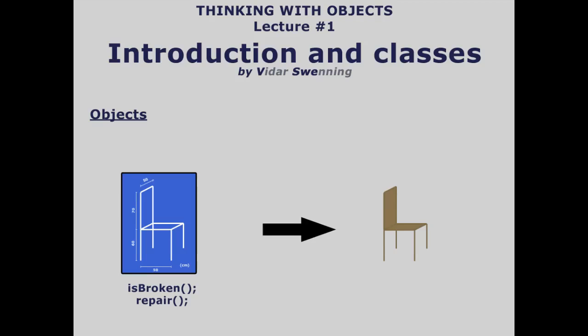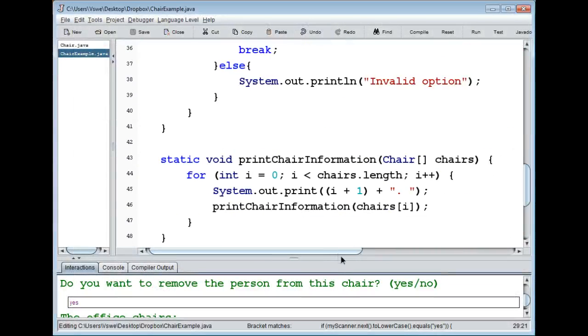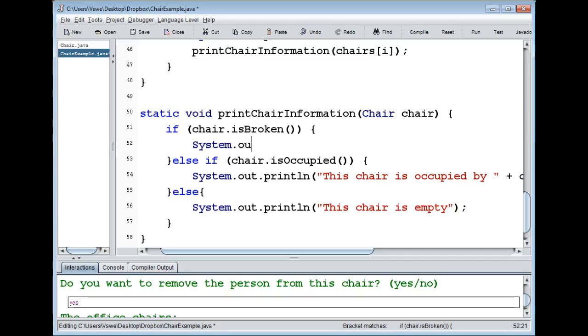But what if we want to implement something more, like is broken and repair? I don't even know what they do, but if we wanted to implement those things, it's pretty straightforward. And of course, I've already implemented those in the share class. So now all of a sudden we have another value. We have the person occupying the share, but we also have if the share is broken or not. You don't want to sit on a broken share, do you? So if it's broken, then I want to print out, this share is broken. Well, we can actually even add, please repair it.